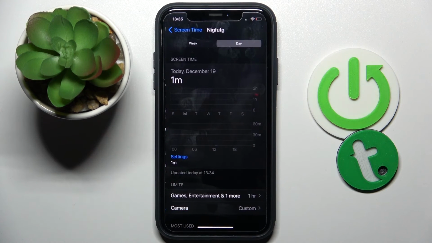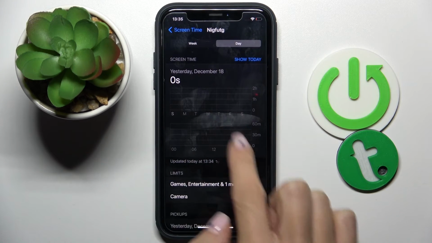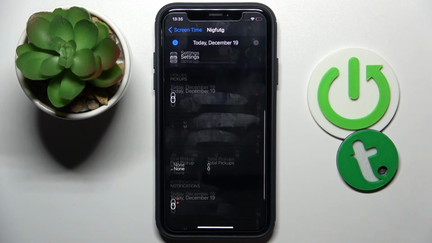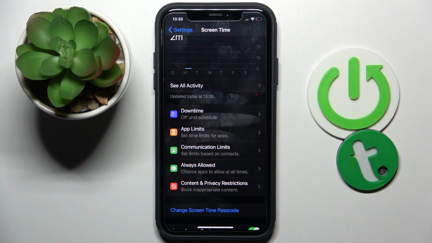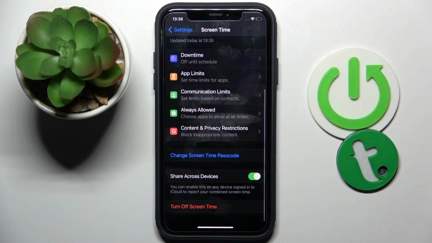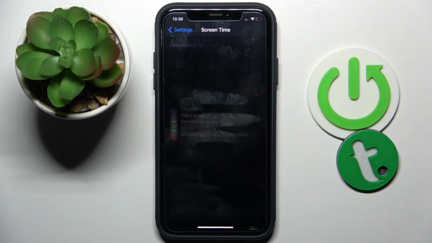Here you can check the activity. I'm gonna go back in time if you have some previous days of usage, and then detect the whole data over here. And whenever you would like to switch the screen time off, and whenever you wish to deactivate checking your screen time, just tap on turn off, confirm it, and that's it.